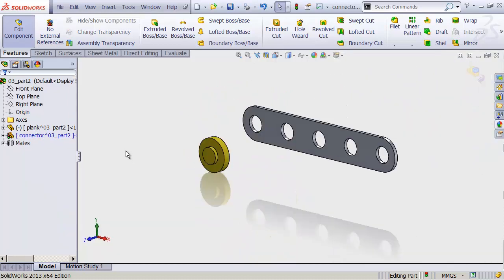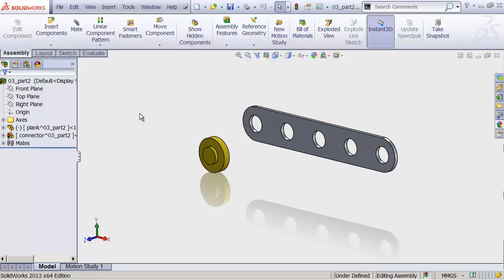And with that, I think we're ready to start putting together this scissor thingy. Let's click on our assembly, edit assembly, and get to work.